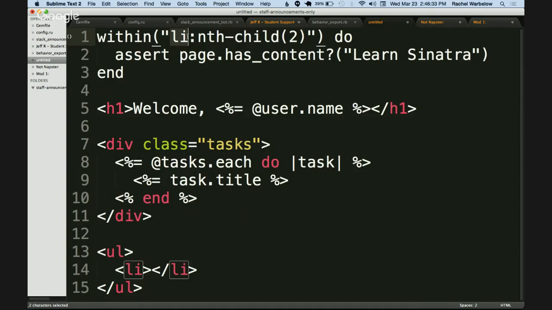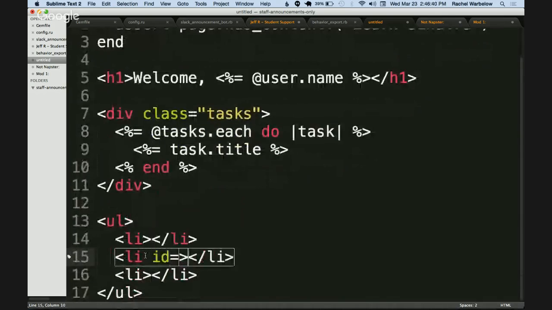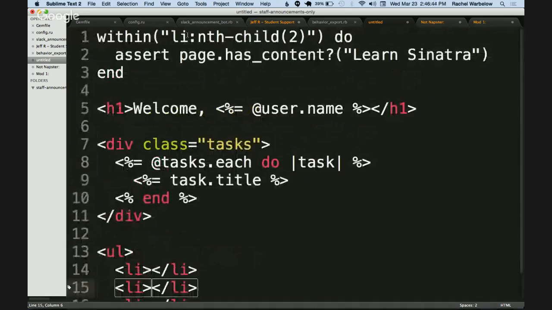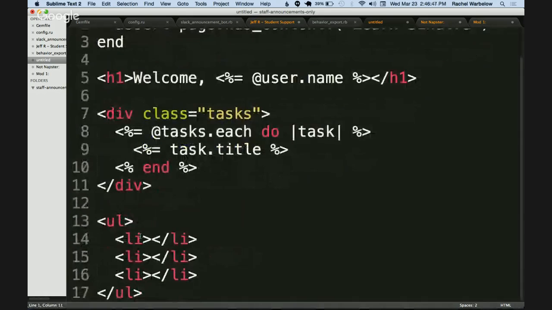So in this case, let's say I had like 3 li's or something. I haven't given this second li a specific ID or a class. But if I just said within li, then we would get an ambiguous match. And that's actually the error that Capybara will give us. It will say ambiguous match, more than one thing matches li, because it sees 3 of them here.